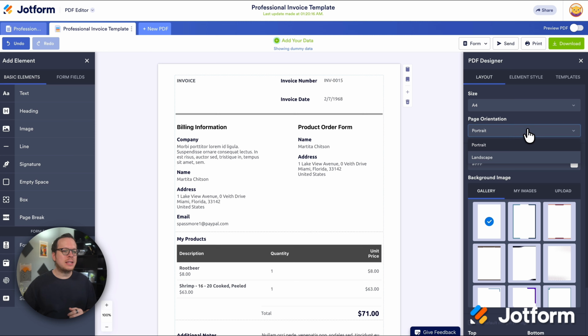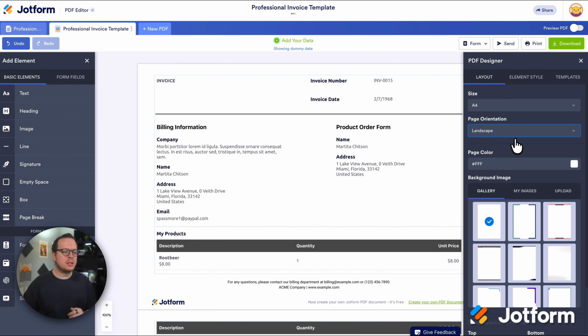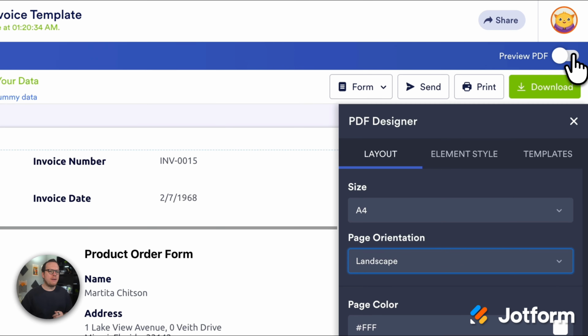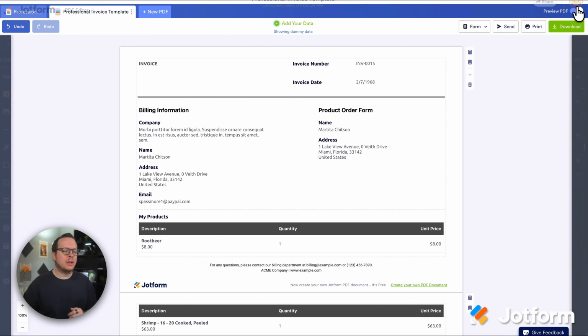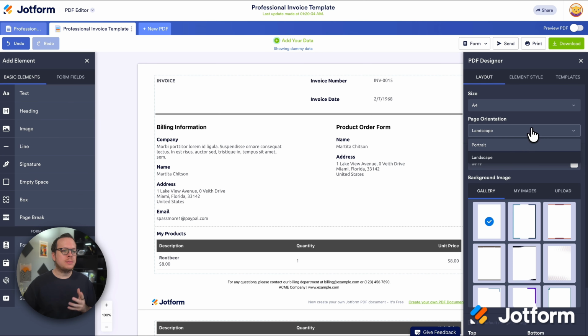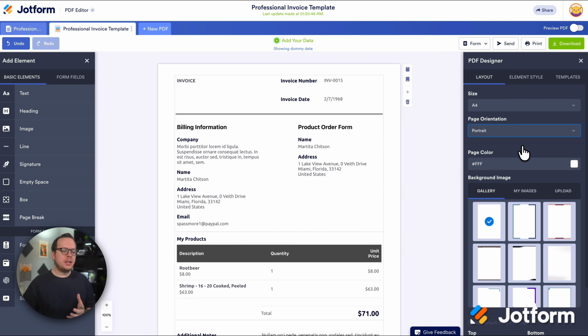And if you want to see exactly how this new orientation looks, just click on Preview PDF up here at the top right, and you can see exactly how that would look. Then you can just disable it and go back to the way it was if you wish. And these options here help ensure that your PDF stays readable, professional, and well aligned no matter the layout.